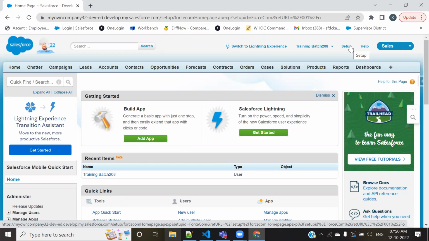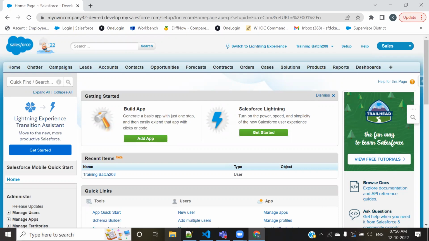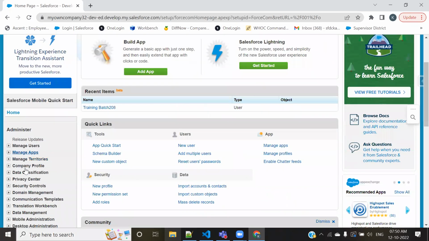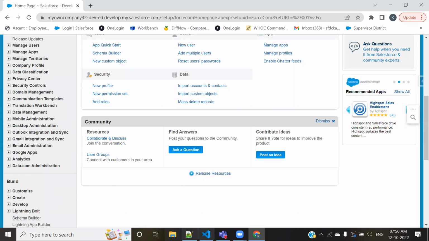All right. So how to know certain things about this. First of all, go to the setup menu. When you go to the setup menu, setup is always loaded on the left side of the screen. This is the place where, just a moment.